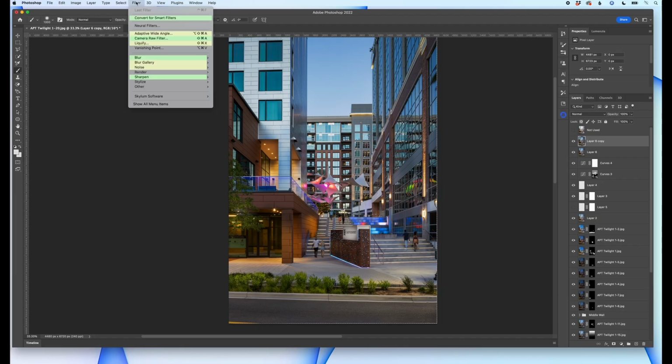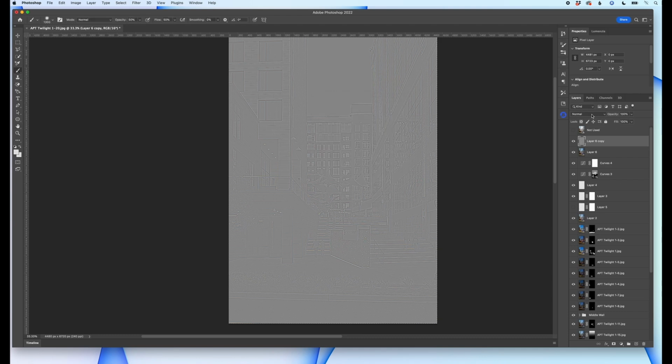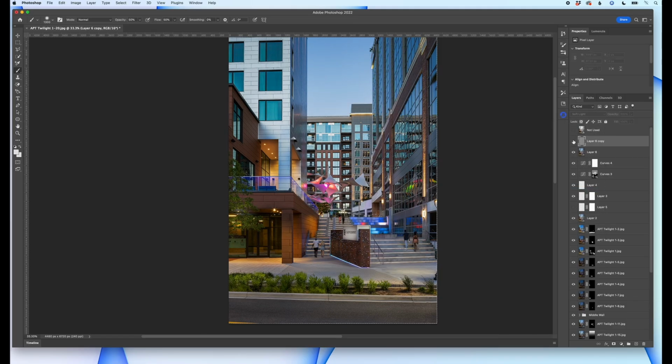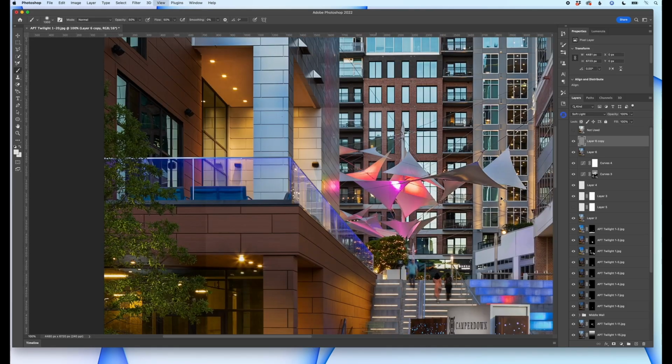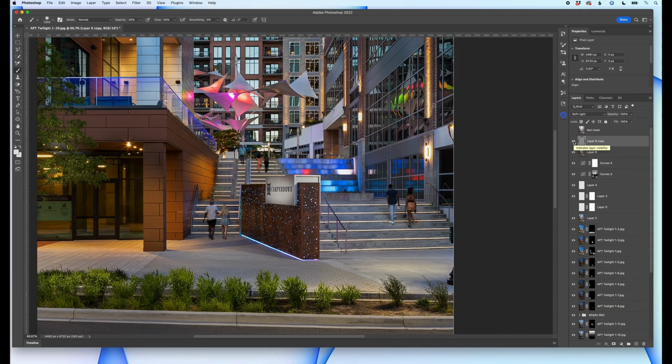I'm going to go up to the top and go Filter. I'm going to go Other, High Pass, and we get this weird grayscale. No problem. Click OK. You can either go Overlay, Soft Light, Hard Light, Vivid Light, Linear Light. I'm going to do Soft Light. And all this is doing is just sharpening up my edges. If I zoom in, before, after, just kind of crisps up the edges, which I think just again enhances the photo.